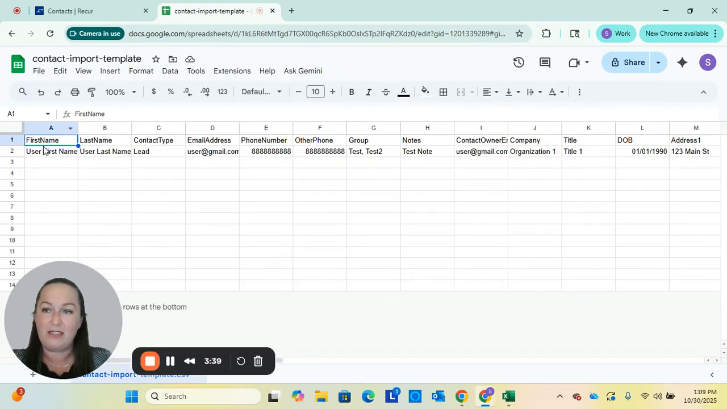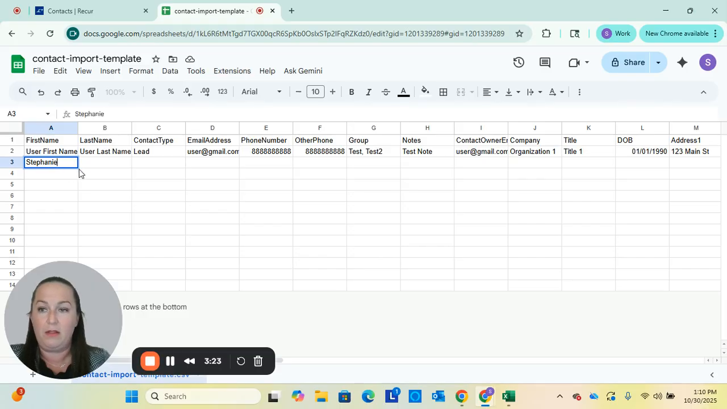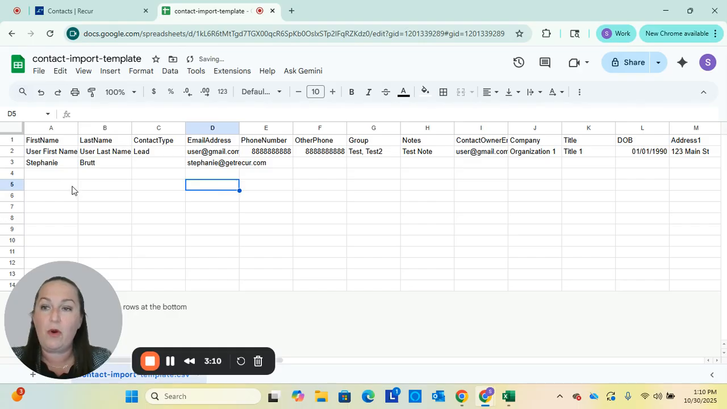You can see across the top you have all of those attributes that you're allowed to import into Recur, and underneath is just an example. As you can see, you need to have the first name, the last name, and an email address or a phone number. If those were the only three pieces of information that I'm choosing to bring into my system, I can go ahead and remove all of these other columns.